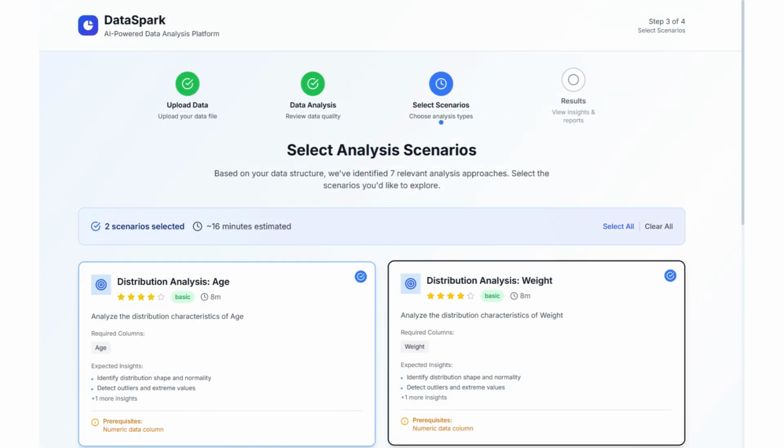Now for the exciting part. DataSpark generates analysis scenarios specific to your data. Just select what you're interested in and leave the rest to us.